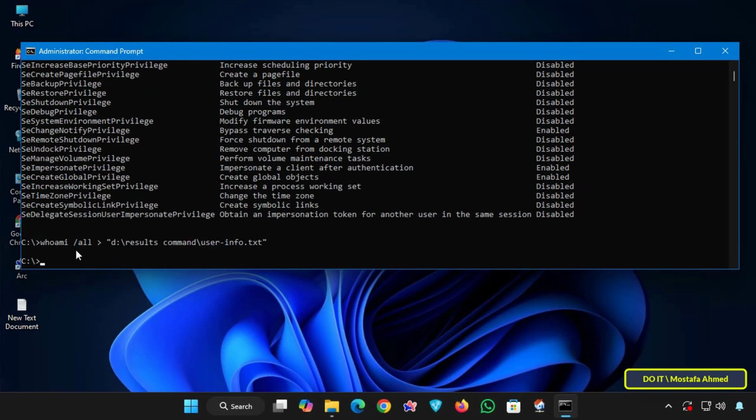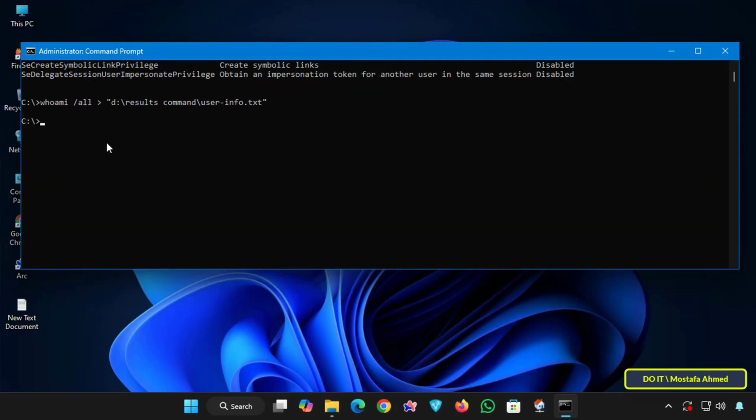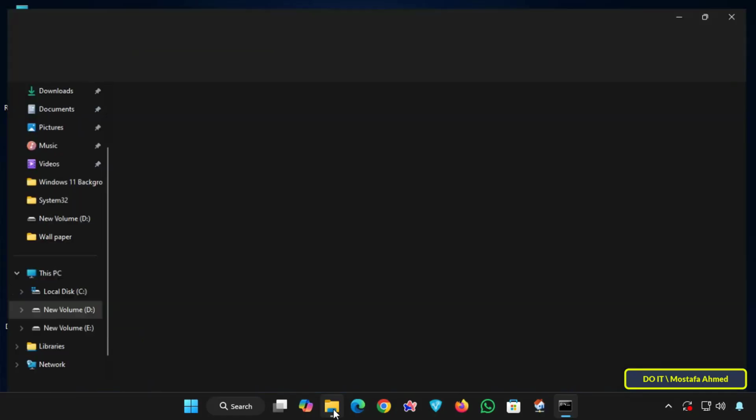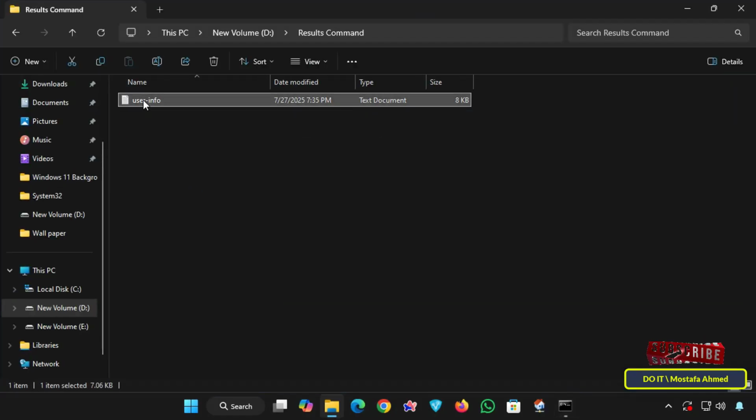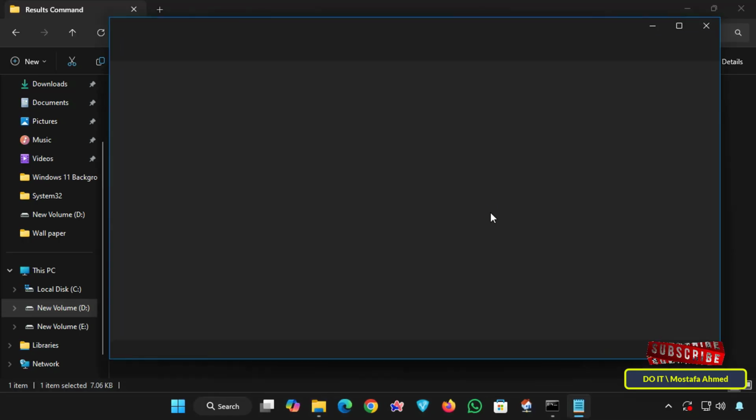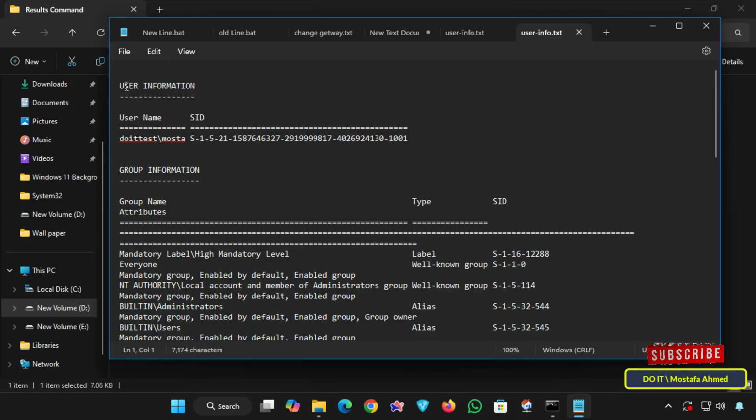After executing the command, it should not display any results because it has saved the results to a text file. Returning to the path where the results are saved, you'll find a text file with the same name you entered containing the results of the command. You can then save and share it. The method is very simple.